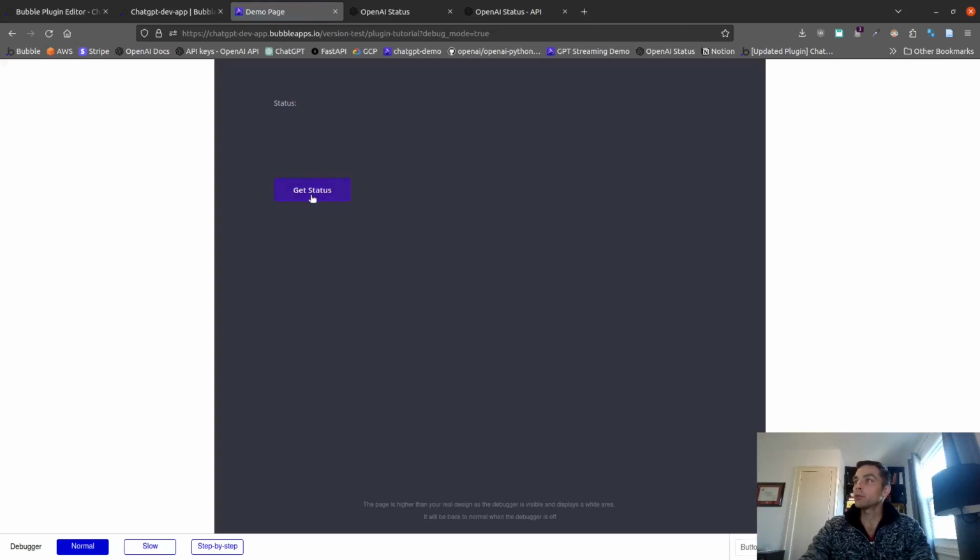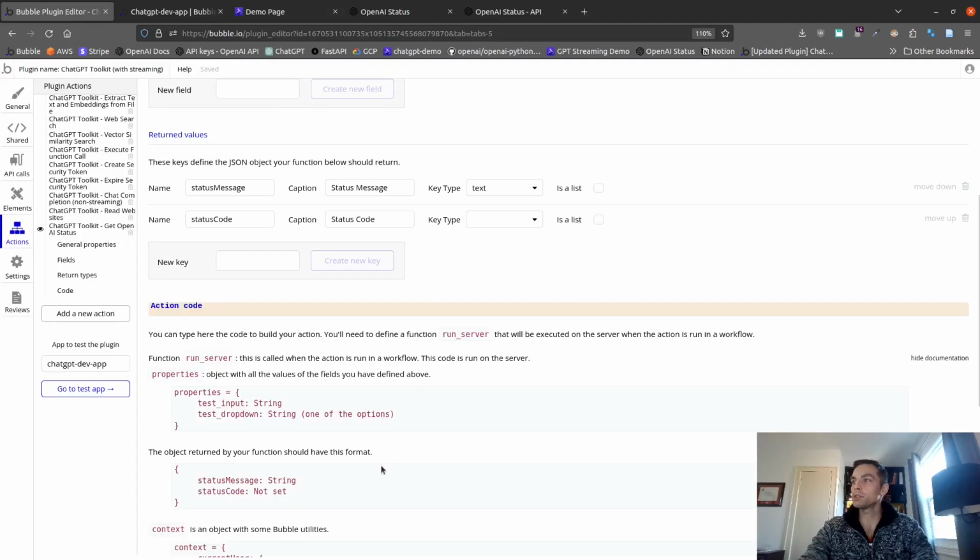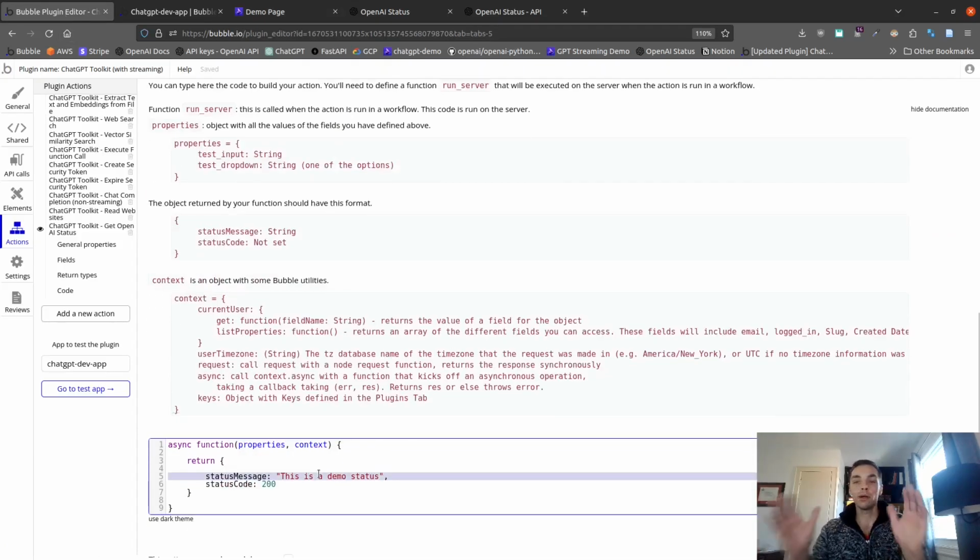And now that we've got our page loaded, we can say get status. And you'll note with actions, these server-side actions take a second to start up. And the first time it runs, it could take 5 to 10 seconds, maybe longer, depending on how big your function is. And the second time you run it, I'll show you here, it's usually very fast because it's already ready to go. But you can see this is the demo status, which is just what we set in here. So now we have a shell of an action that just returns a dummy string.